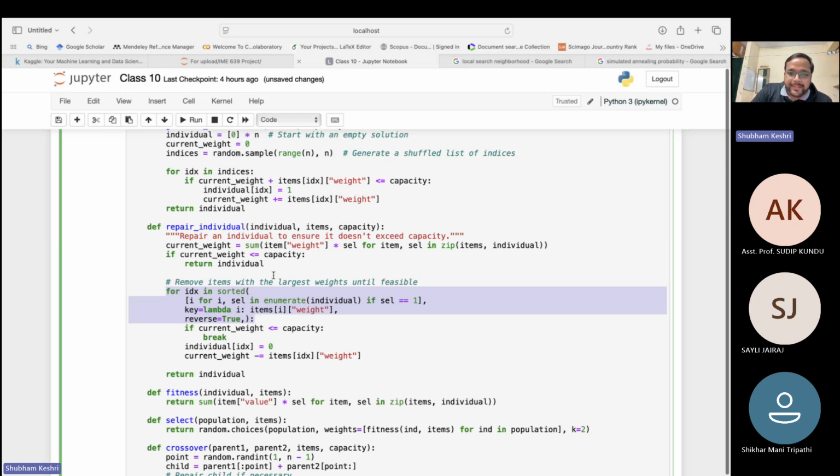You see, this individual will have some number of items in the bag which are picked and some number of items which are not picked. Whichever item is picked, that value is equal to 1. Whichever item is not picked, that value is equal to 0. What this for loop is doing is, it is first sorting the items. Whichever item has the maximum weight is kept in.